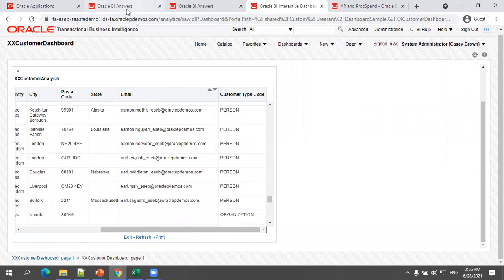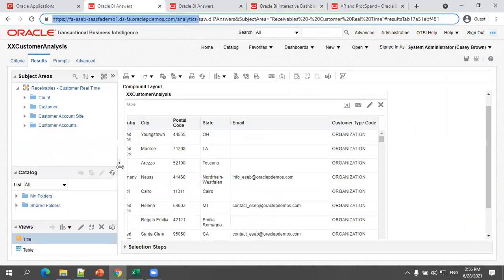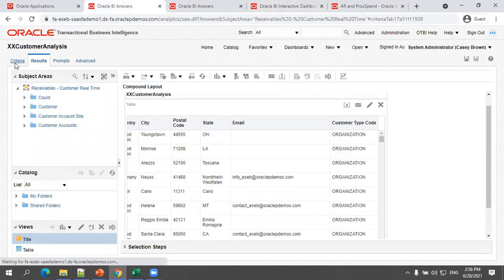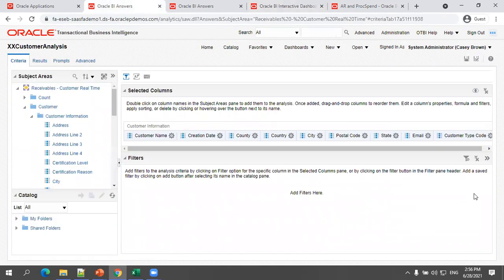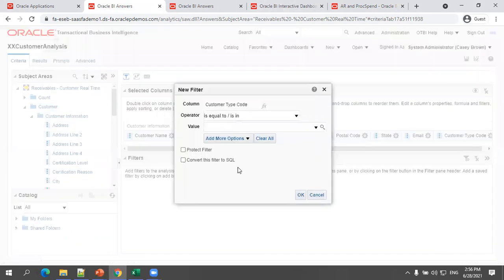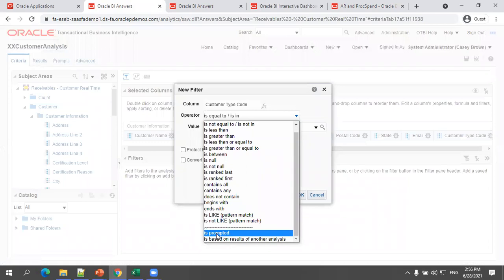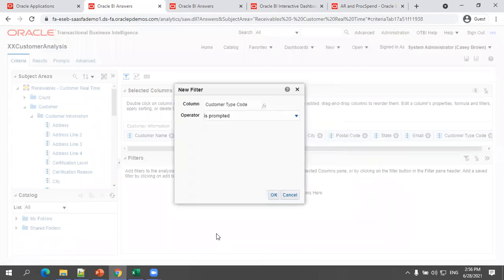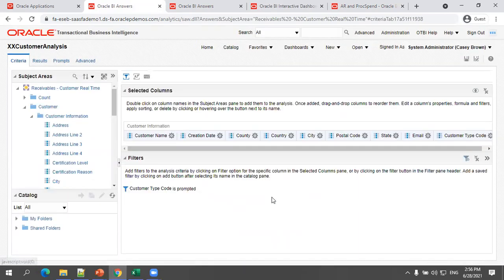Okay, that's a mistake. So what you have to do is go to the analysis, click on criteria. We just need to add the filter criteria. When you add the filter criteria, observe carefully. Which one do we want to add? Customer type code, and for the value, not the operator, you just select is prompted. That's it.